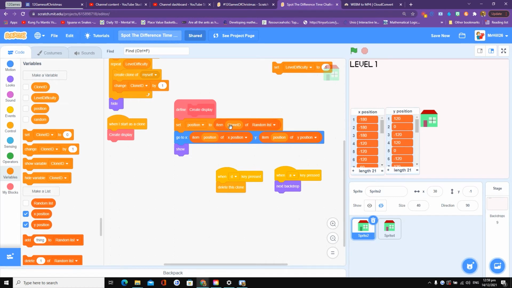is equal to, and see if you can follow this, the clone ID. So the first clone is number 1, and it will go to item number 1 of the random list. So I'll get the random list out, so we can see here, my random list. Random list number 1 is 13. So the position is 13, because that's the first number of my random list. You might see where I'm going with this.